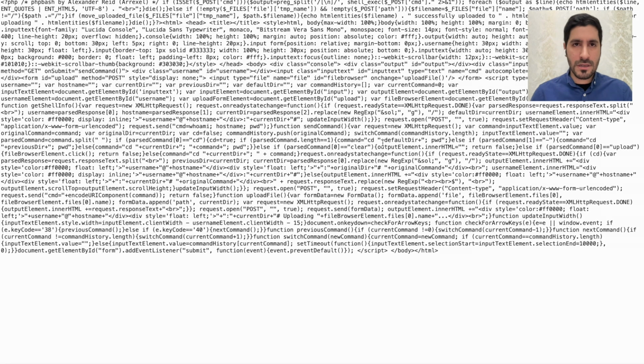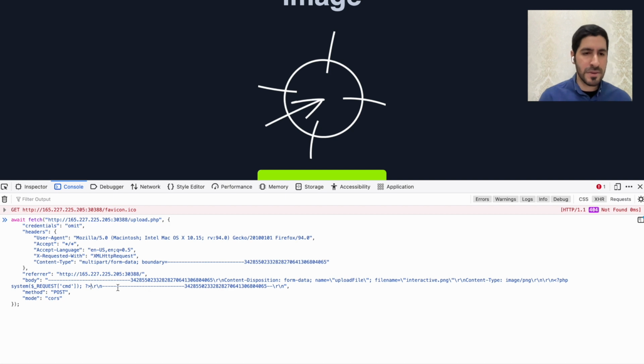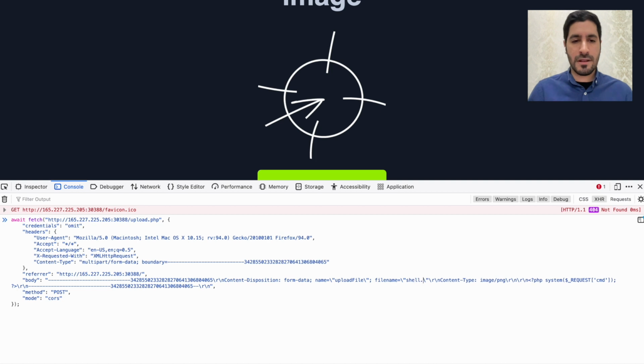Go back to our web application, and right here, just delete the image data again and paste it right here. Now we have the PHP code instead of the image content. We should also change the file name from PNG to a PHP file, so it can be considered and executed as a PHP file. Let's call it shell.php. And let's send our request.